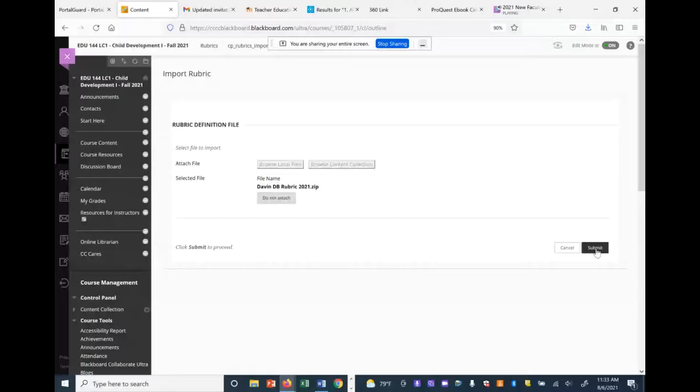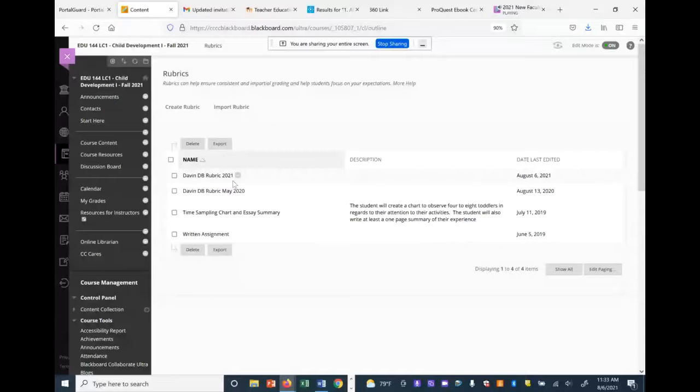It was successful. So now when I look at my list, you can see here's the Davin discussion board rubric that I just imported from my other class. I just did it today. So let's put it to work.